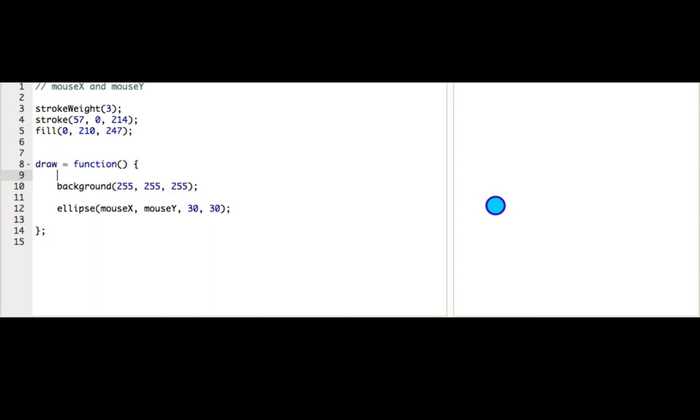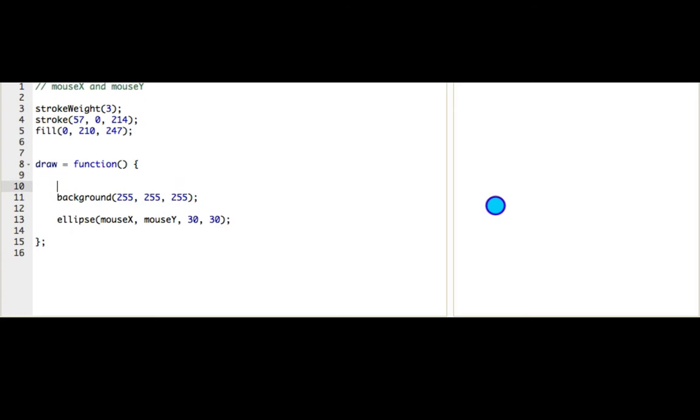So we want that when it gets called, it looks at what the current value of mouse x and mouse y is, and then it draws the ellipse at that position. If you think about it, it's actually very similar to an animation. It's changing over time, just in a different way. Okay, so now we can do all sorts of fun things.